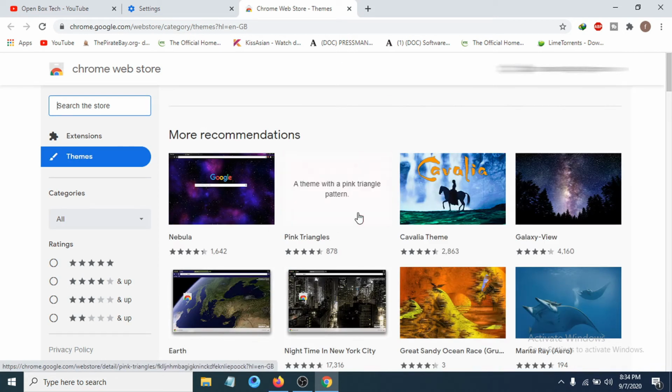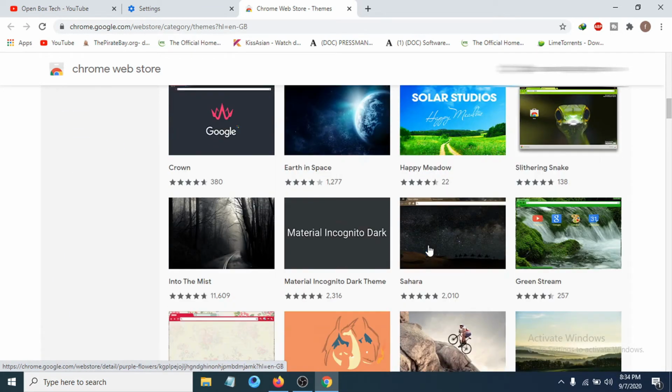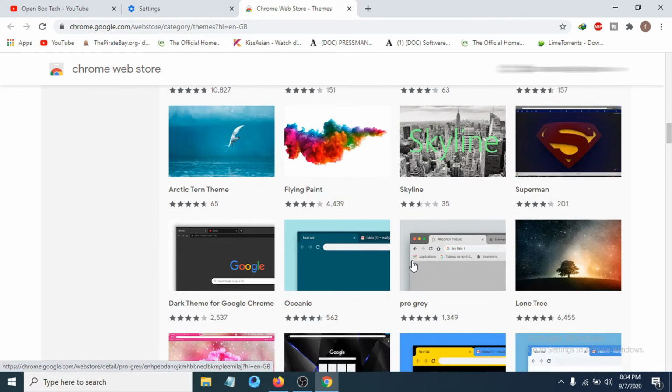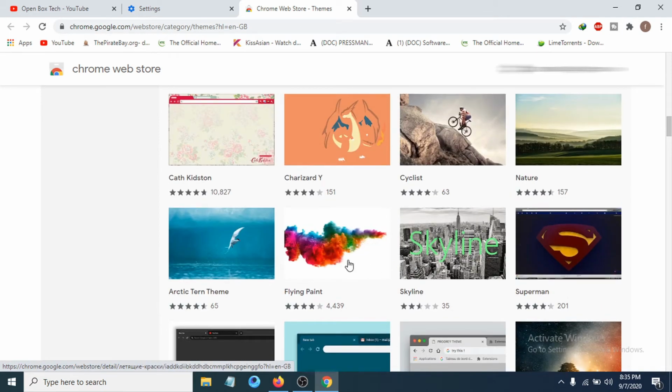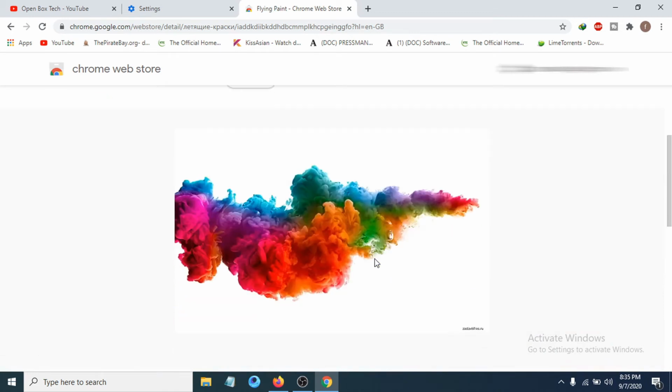After opening the themes, you can see there's a lot of cool and awesome themes there. We can choose any of them here and add to Chrome. If you want to choose that, just click on that, and then click add to Chrome here, and your background picture will be just like that.